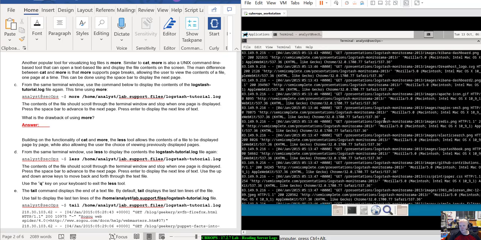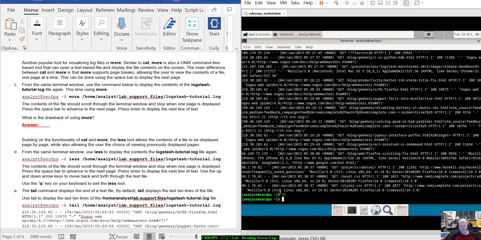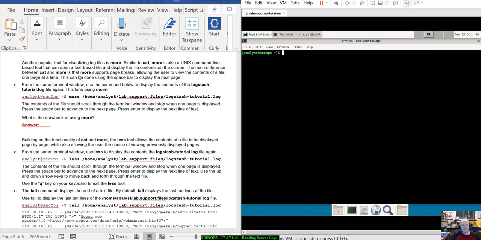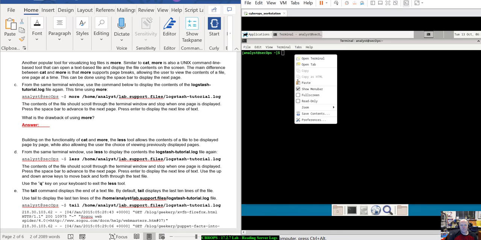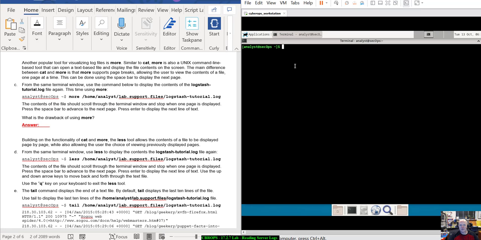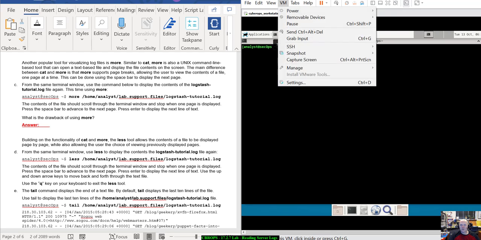What I'm going to do is press Control-C to get back to my terminal, and run the clear command to clear the screen, because it's hard to differentiate where I'm starting. From the same terminal window, use the command below to display the contents of the log-tutorial.log file again, this time using more. Now let's see if it'll let me copy. It won't let me paste it. Let me check one thing real quick.